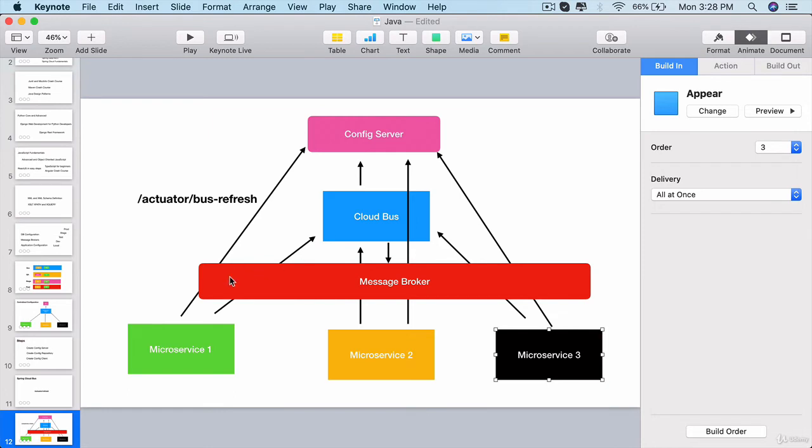So earlier on, we had to refresh each microservice through the actuator/refresh. But once we have the Cloud Bus, all that is automated for us. You hit the bus refresh. The bus through the message broker will let all the microservice instances know about the update. Those microservices will automatically fetch the latest information from the config server. That is the concept of Spring Cloud Bus.